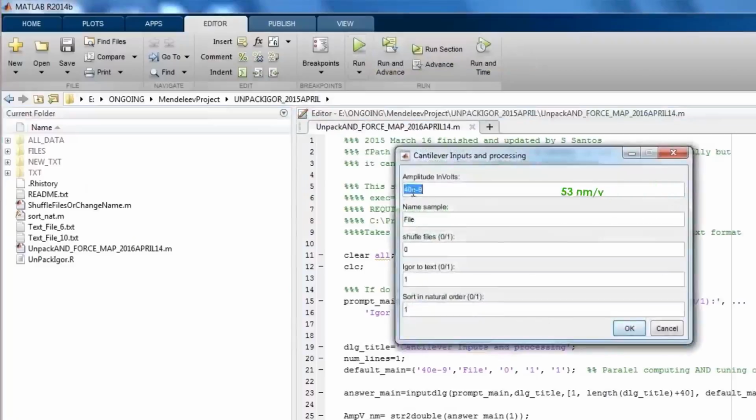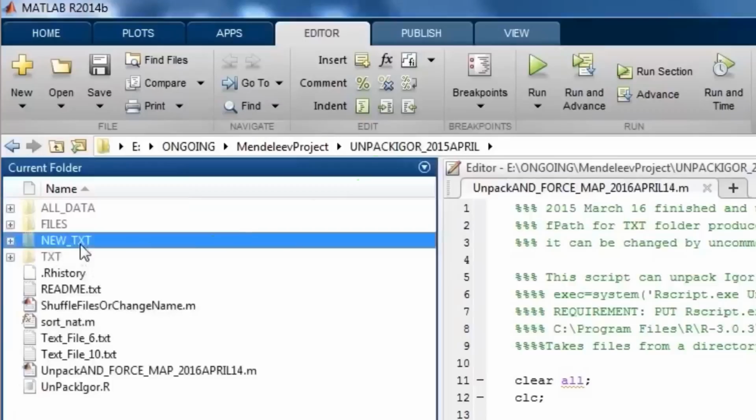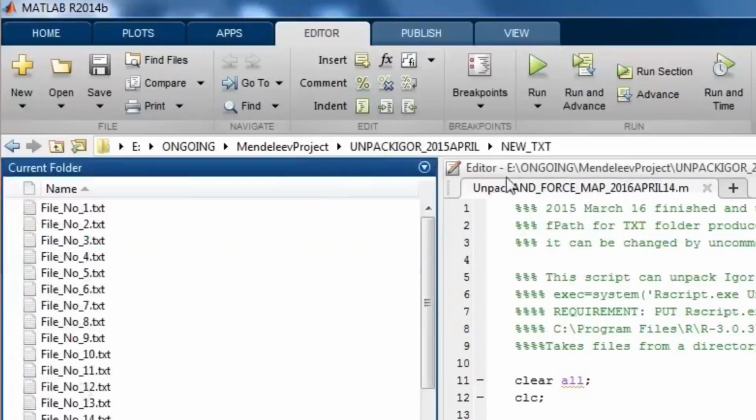You will have to input the amplitude and volts value from when you performed the experiment. You can watch the previous video on how to calibrate the amplitude and volts. In my case, it was 53 nanometers per volt. Then click OK. Now the script has changed the raw data from the Igor format into a MATLAB-friendly text format.